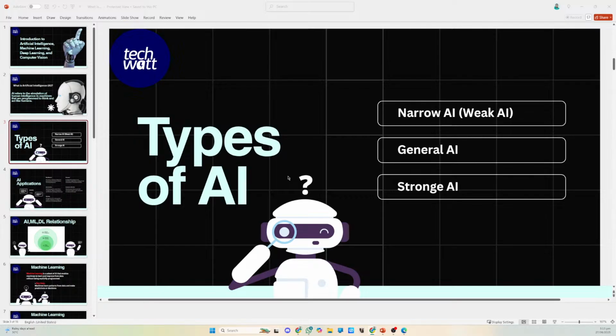People say it will take the next century, or the next 10 years, or even not this century to come out with that. But people also believe that we can get to artificial general intelligence as soon as possible. From that, we have strong AI, which is also called artificial super intelligence. Artificial super intelligence is beyond what we call general AI, and we don't have it yet.